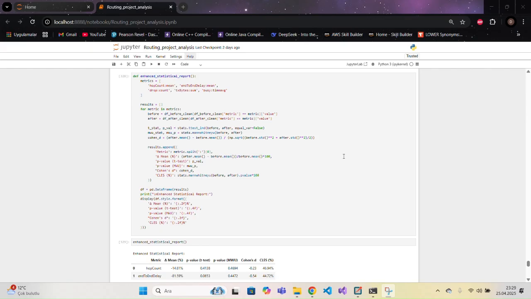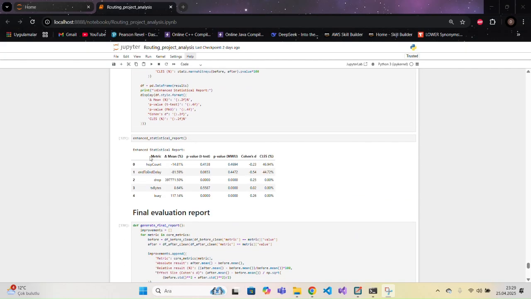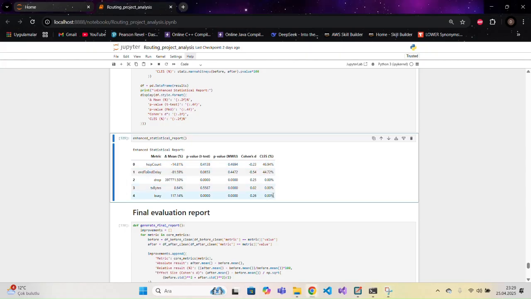The enhanced statistical report function provides a detailed comparison of the key metrics between the before and after datasets. It includes mean percentage change and significance tests. This report also uses the t-test and Mann-Whitney U to check statistical significance, Cohen's d to measure effect size, and CLES to show the likelihood that one group outperforms the other. To examine it better, we can check the data it gives us.